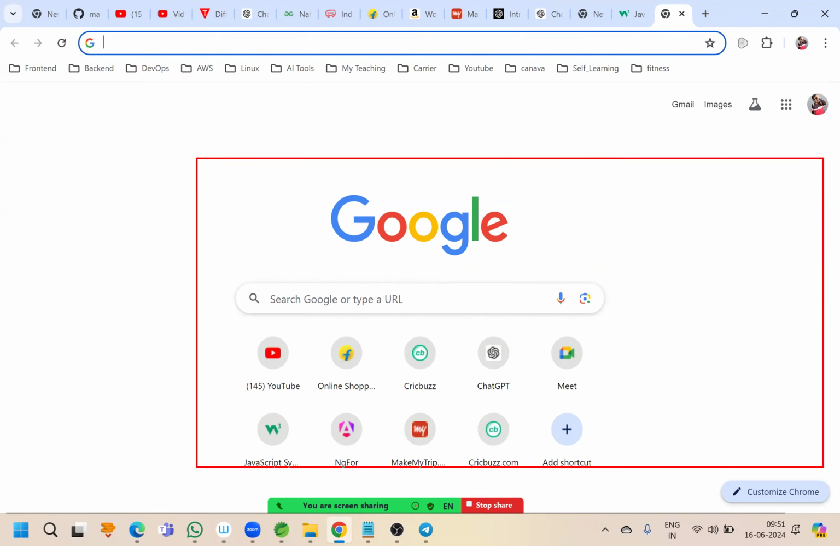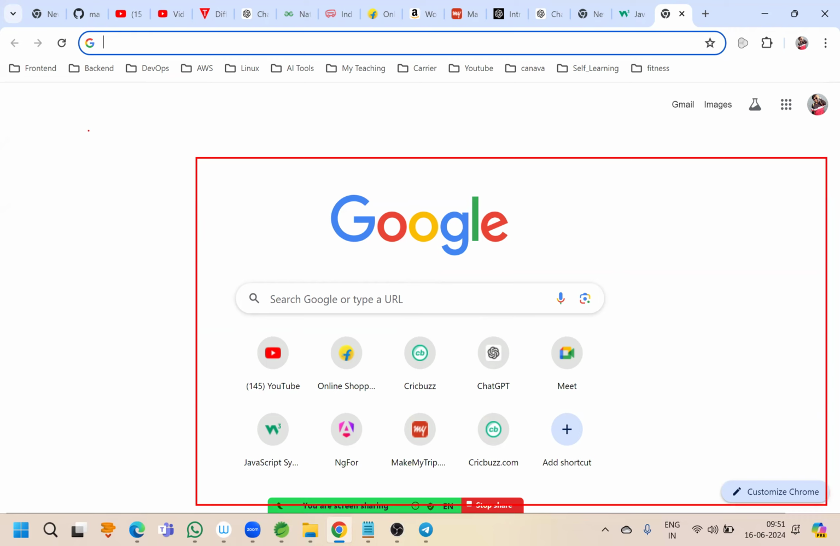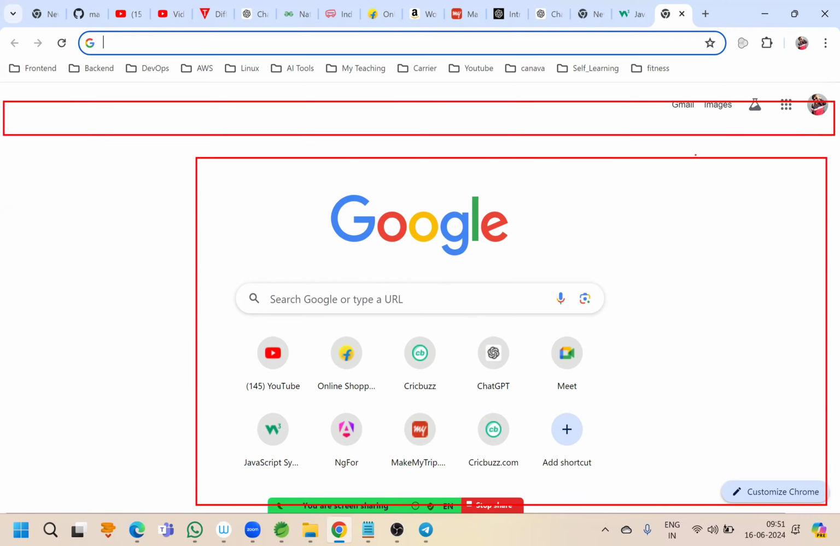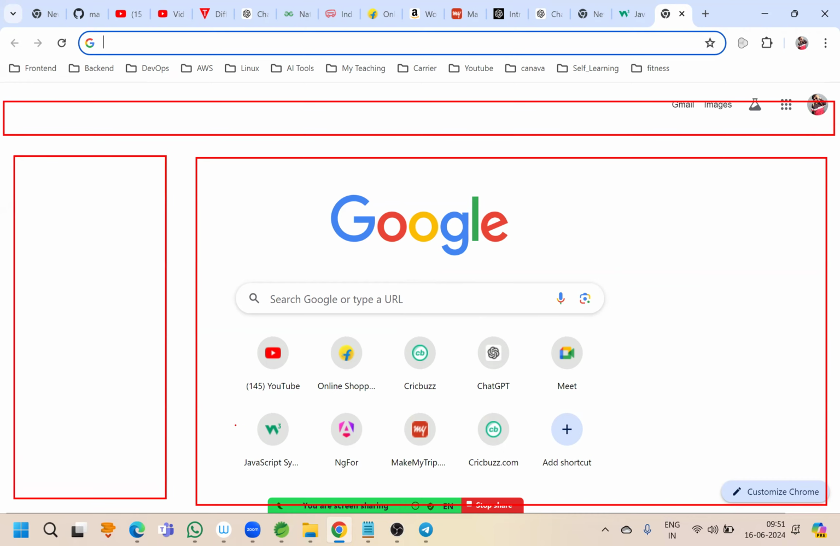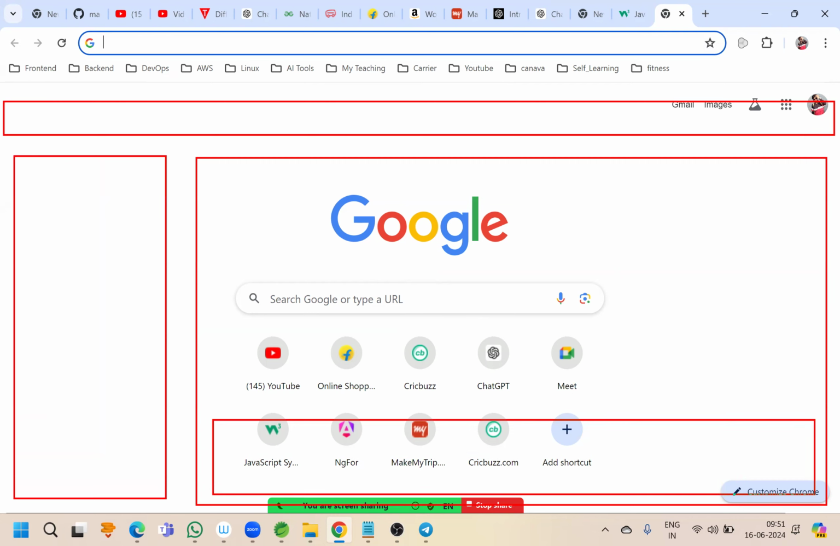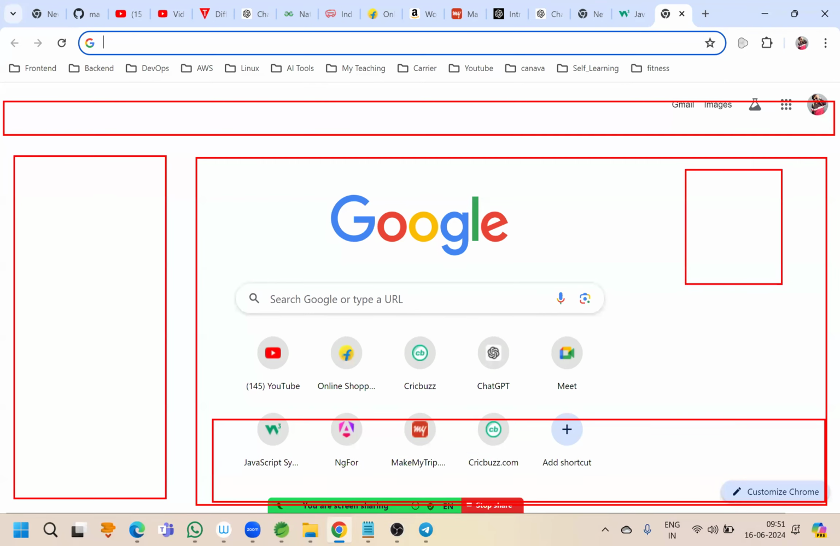This section will be for our main page. This section will be for the navigation bar. This section will be for our sidebar. This section will be for our footer. This section will be for our advertisement.